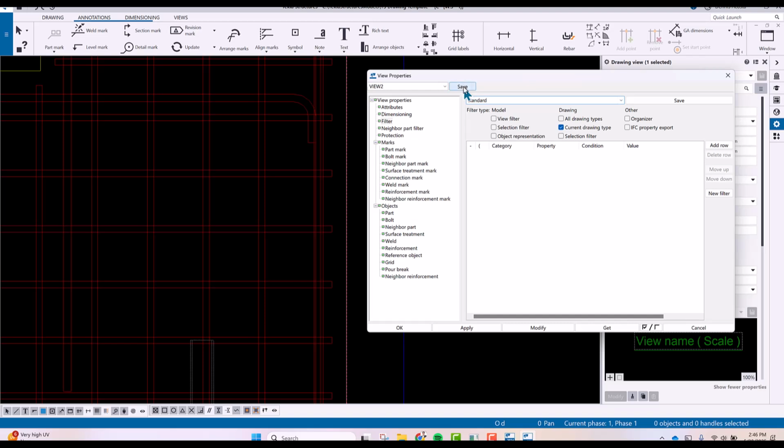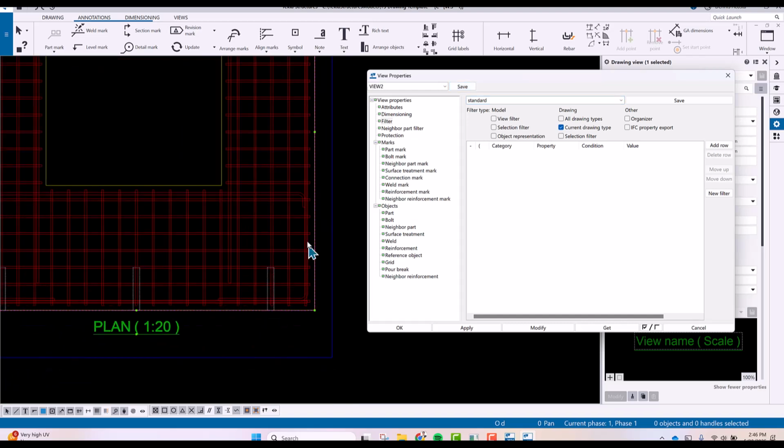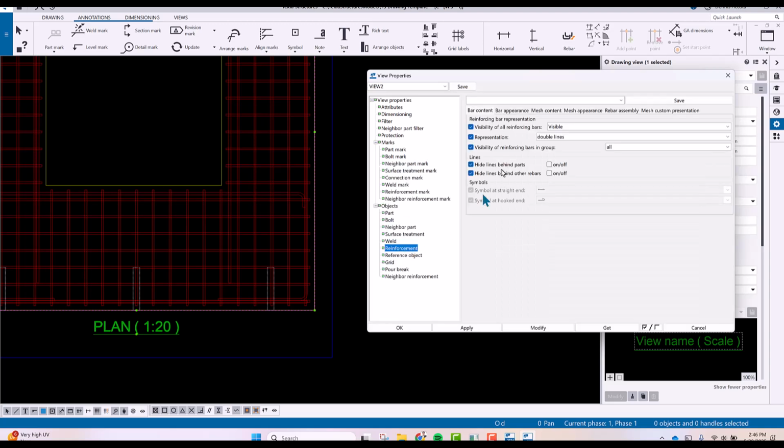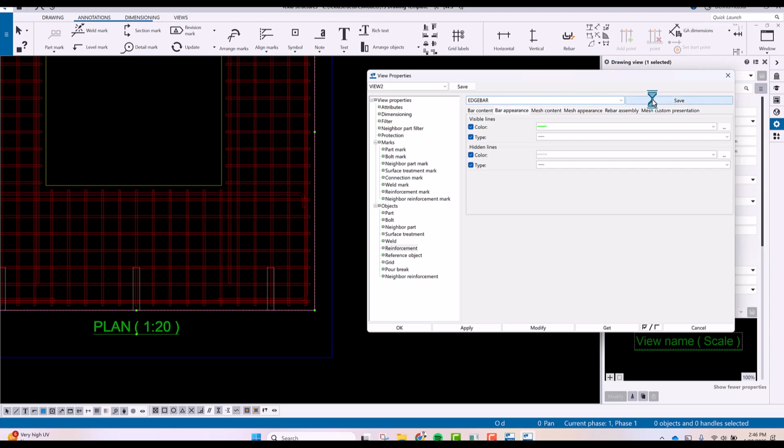Okay, now, if you notice, all are red. Let's say I want to make the edge bar color green. So under this reinforcement, I'm going to change this visible. The bar appearance color is green. And then I will type here edge bar. And then save. But again, I'm not going to modify and apply.